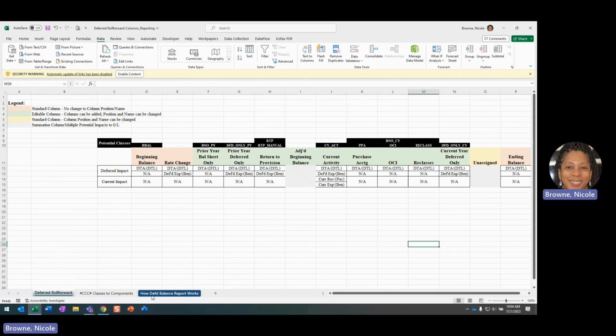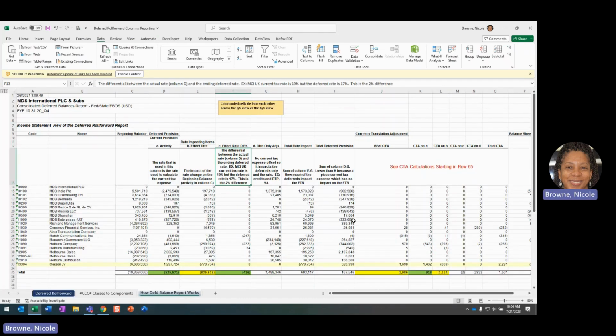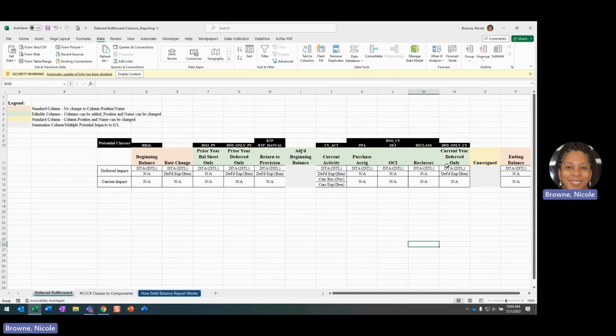Okay, so one other thing I would like to go through with you is really just how the income statement view of the report works. And I know this is sometimes confusing for a lot of folks, and it's oftentimes a report that's not used very much, but I love using this particular report because, as I mentioned earlier, I can see from the report what impacted my P&L.